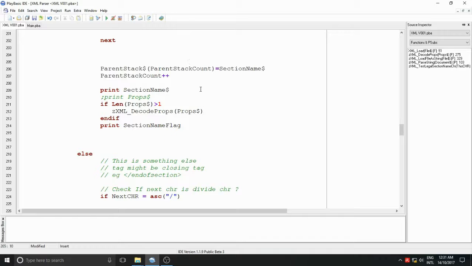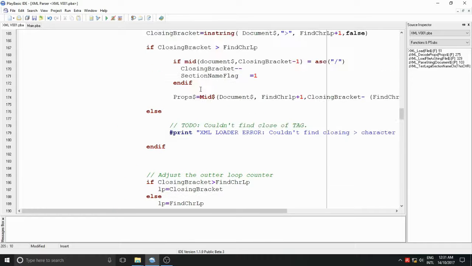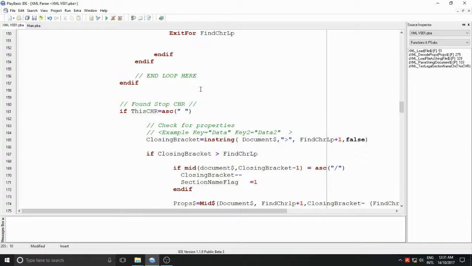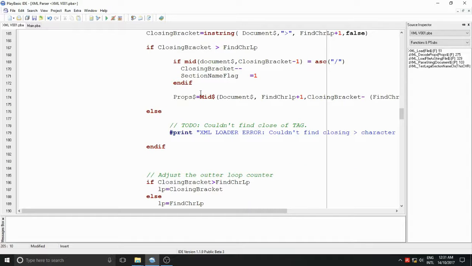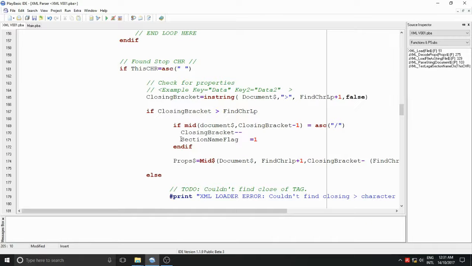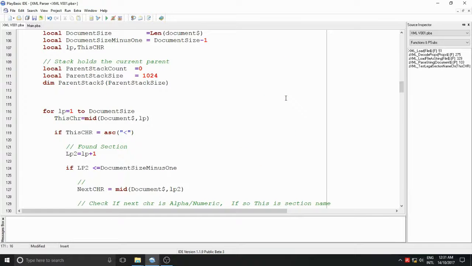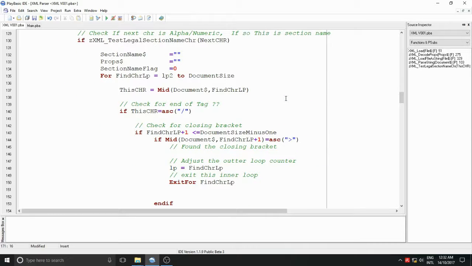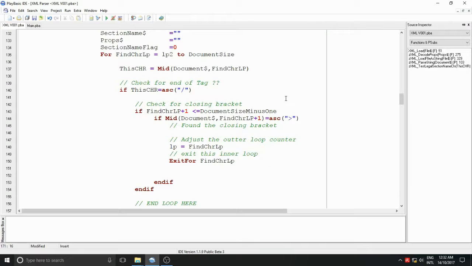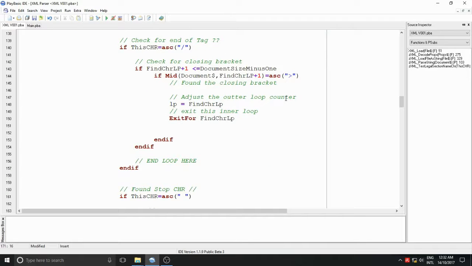So we're going to add our parent here, but we shouldn't actually do that every time because not every one of these statements will be a parent. There you go. Some of these are section names, some of these are not. That section name flag there represents when it finds a closing on the end of a bracket. So at the end of a tag, I should say. Okie dokie. Exit find characters loop. Right, so when we find the closing.